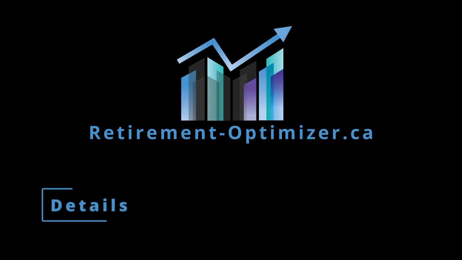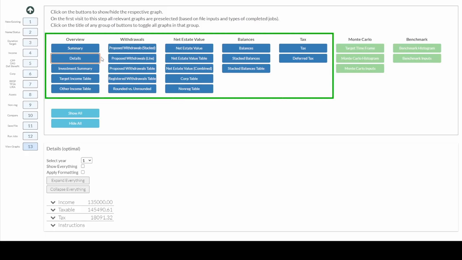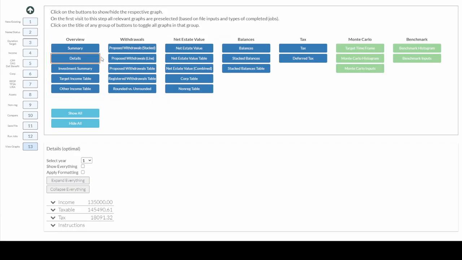This video will review a new feature of the software, the details table provided in the overview column in step 13. Questions 1 through 3 all have the same tables and graphs that can be viewed and compared. Note that Monte Carlo and benchmark analyses are for questions 5 and questions 4 respectively.